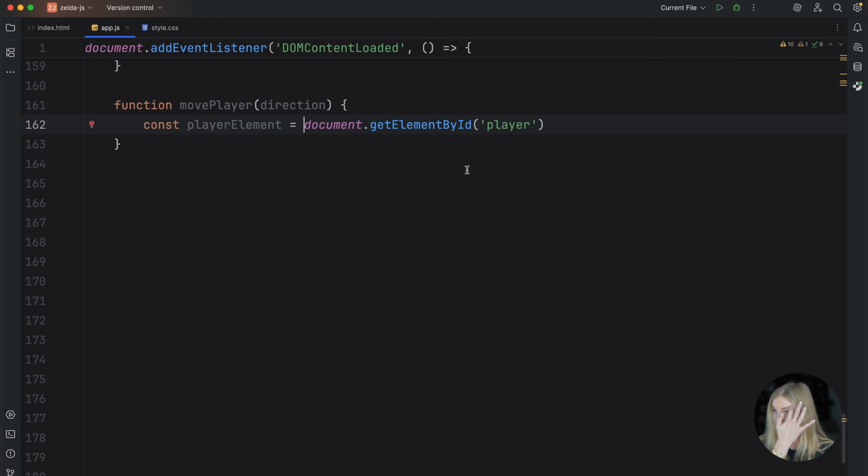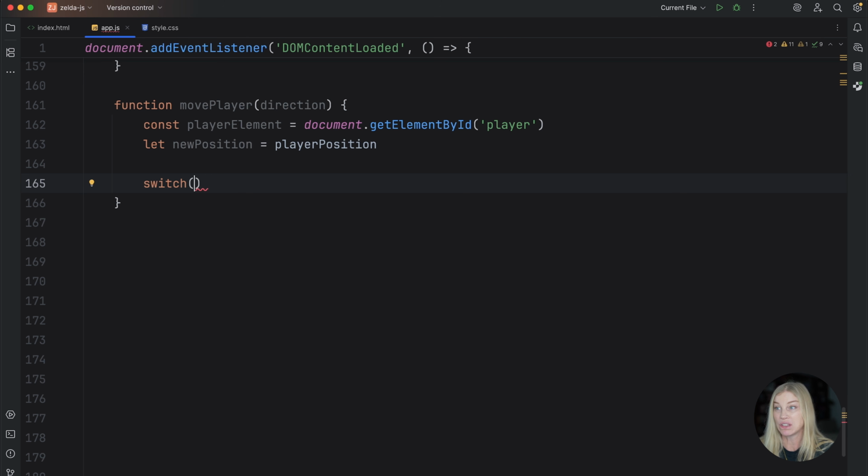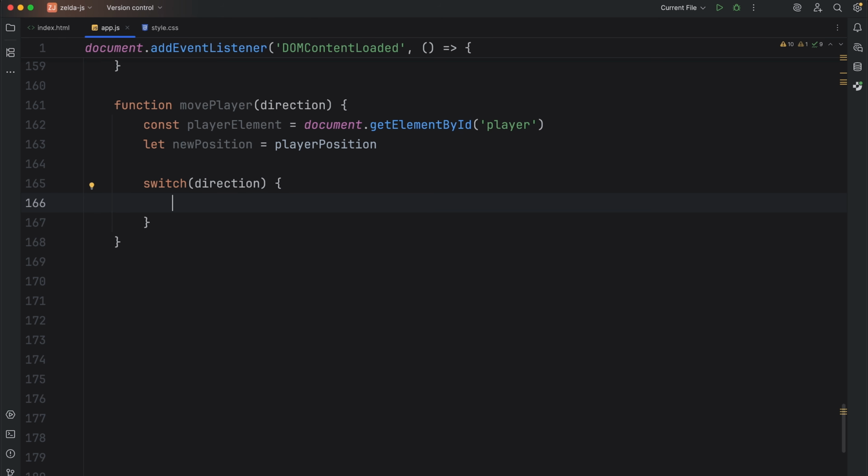And we're going to get a new position as the current position. So let newPosition, and we're just going to get the player position, which we set to 40 at the top of the screen. So now we're going to handle the movement based on direction input. So whatever direction we put in, whether it's left, right, you name it, we have a case for it.